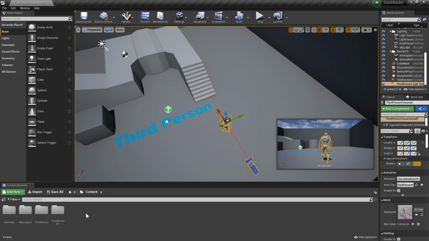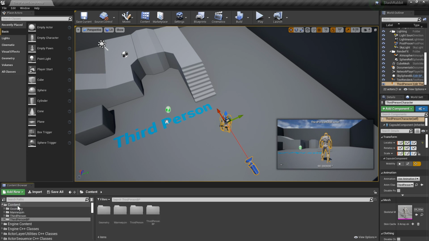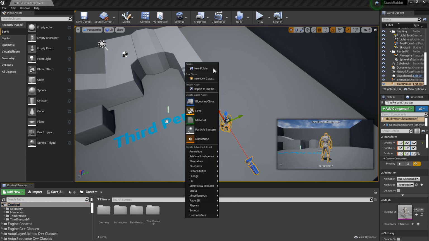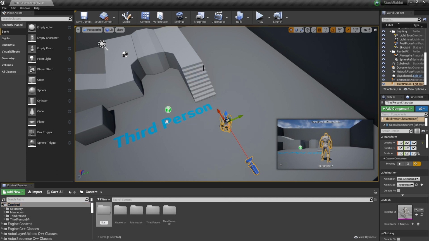Over here we have content in the content browser, and you don't want to start inside of any of these folders. We are going to create our own folder. What should we call it? Let's not call it the name of the game. Not assets. Actually, let's just call it blueprints.